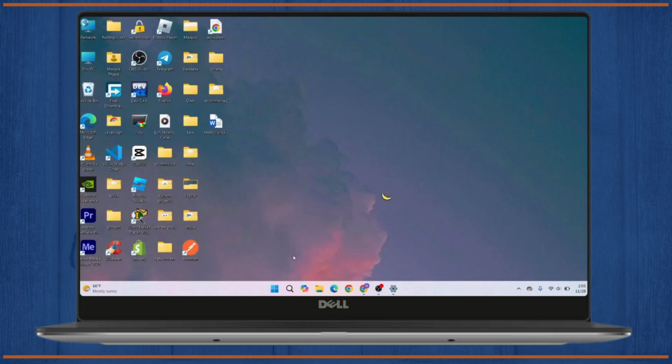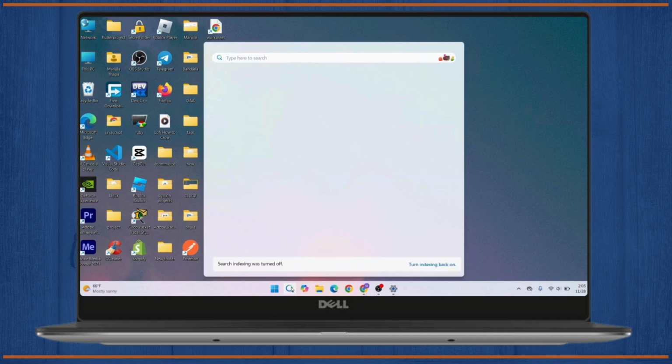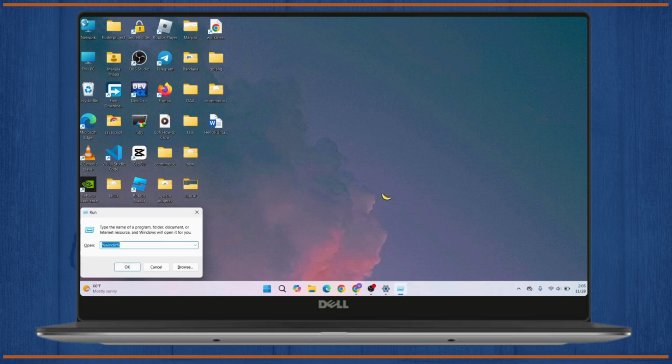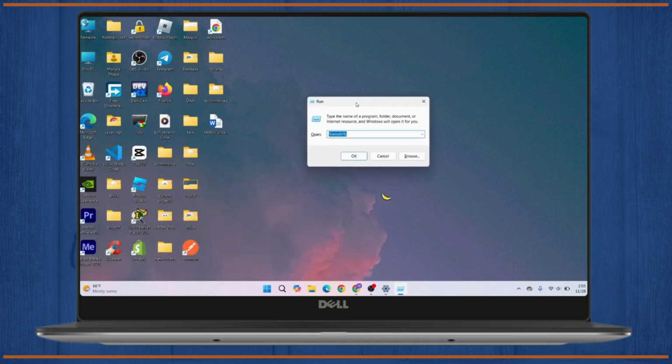Once you're done with this, now what you have to do is again open up the run command. For that, you can simply use the search bar and type in run and open it up. Once you have opened it up, here you have to type in sysdm.cpl. Then click on OK.